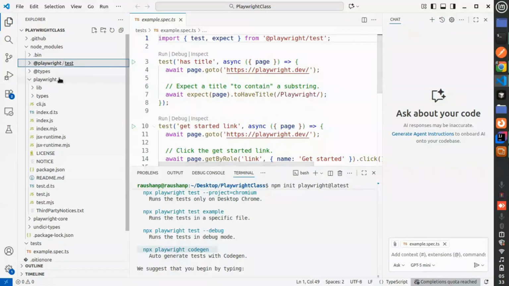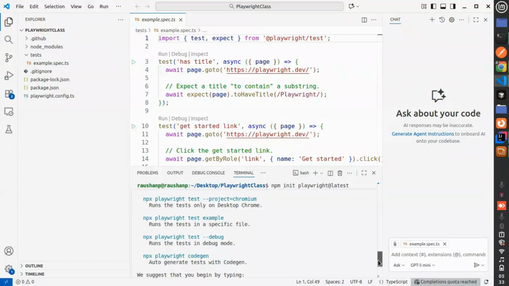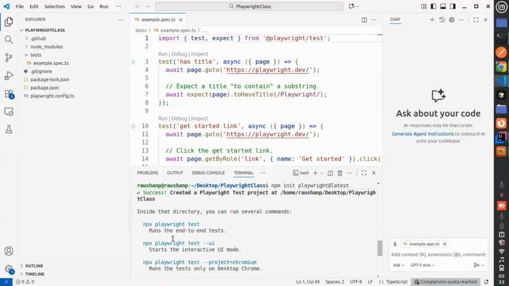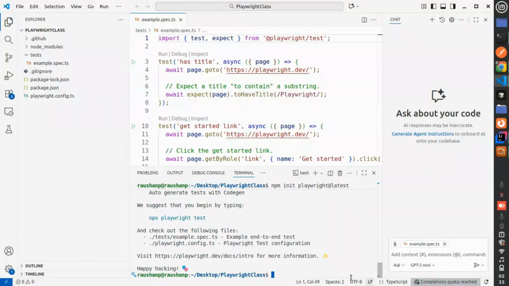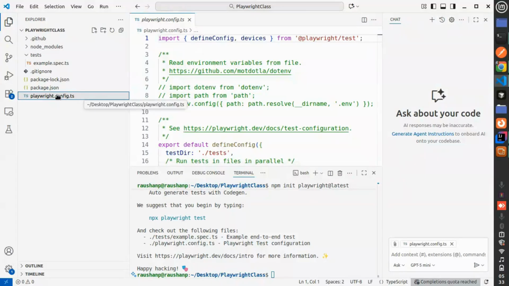Okay, so let's see how we can run it. They have given the command npx playwright test. Initially, let's go to the playwright.config.ts.